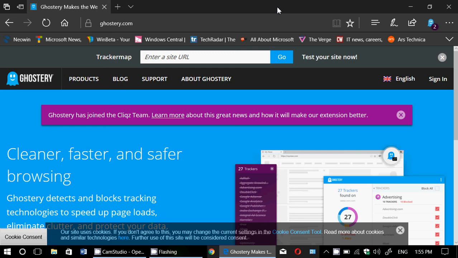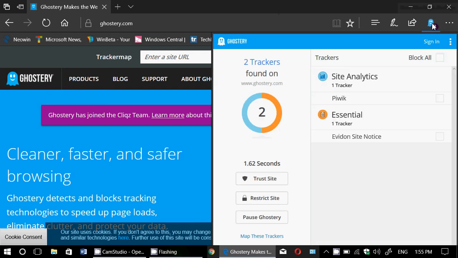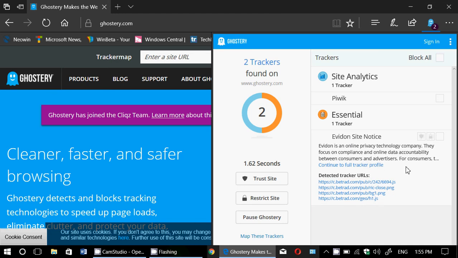So there's a little ghost that appears on the browser toolbar that you're using. So here on Edge, it's in the upper right corner. You see this little blue ghost. And here, if I click, for example, it tells me that the ghostery.com webpage has two different trackers. One is Site Analytics, and another one is Essential. And of course, you can click on what this is and what it does, and also the URLs of the tracker. So basically, it's very cool because you can actually see what's tracking you everywhere.